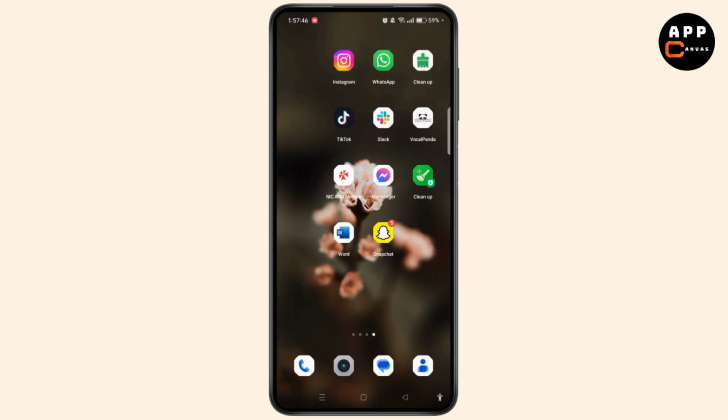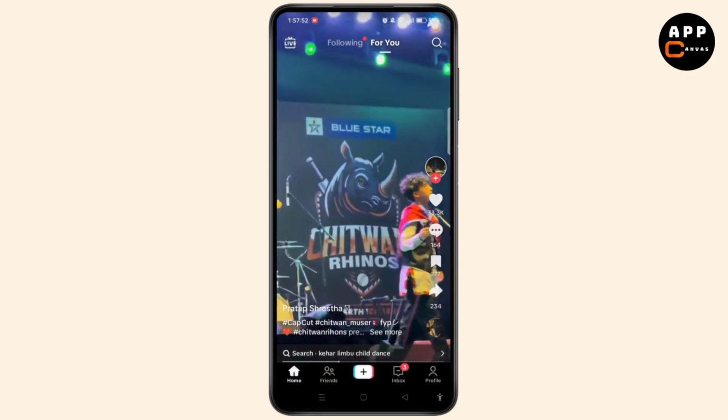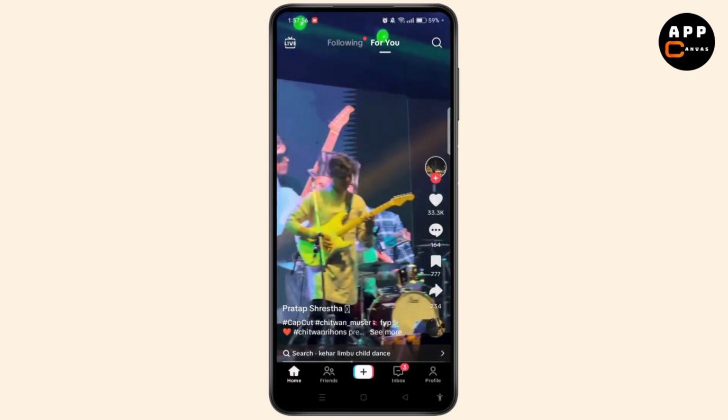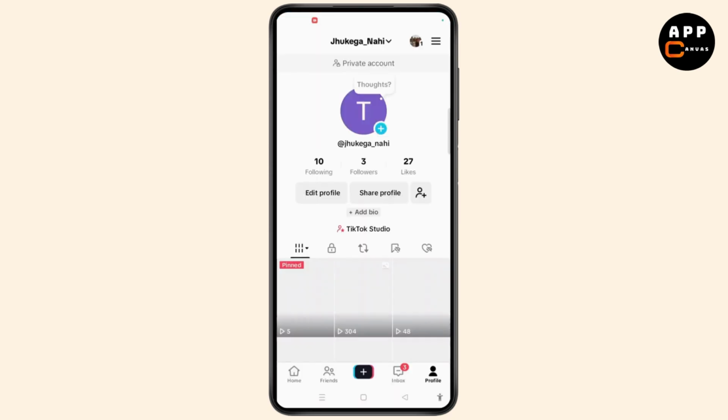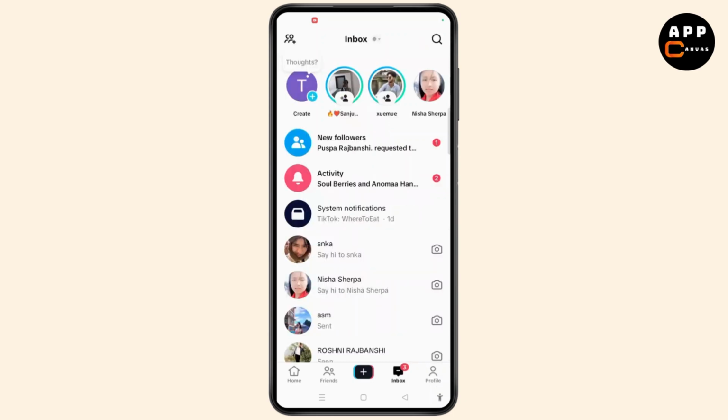First of all, you have to make sure your TikTok app is up to date. Launch it and now you need to go to your profile by tapping the icon in bottom right corner of the screen. You need to note that there is no such direct option in settings to find follow request. Instead, you need to tap on the inbox icon at bottom left corner of the screen. At the top, you will see the follow request.